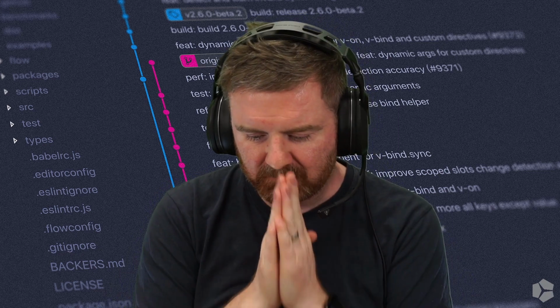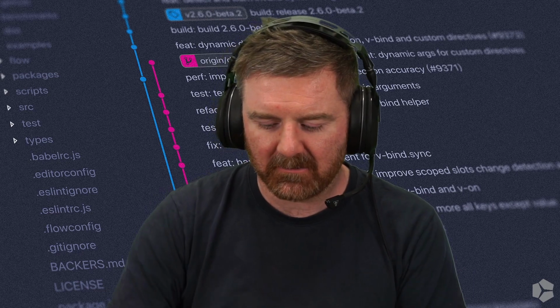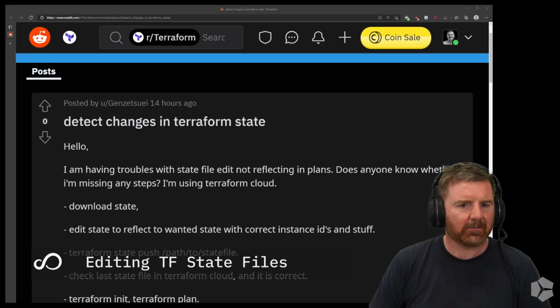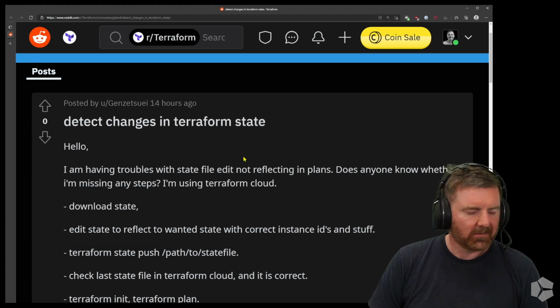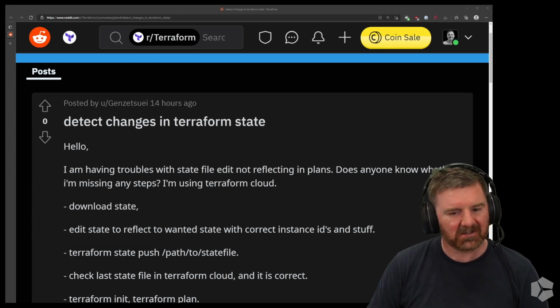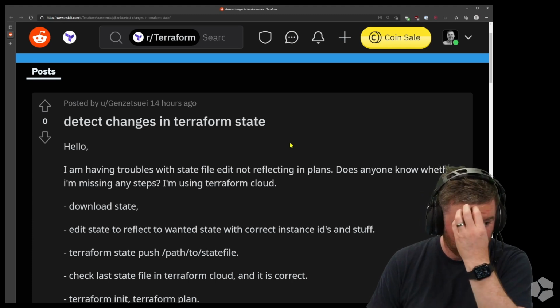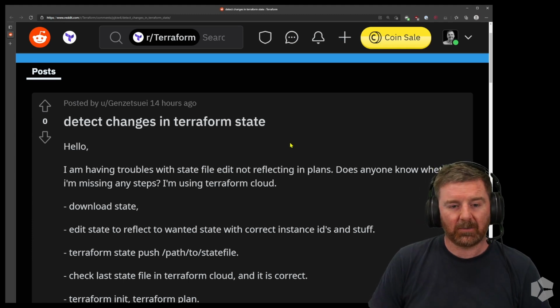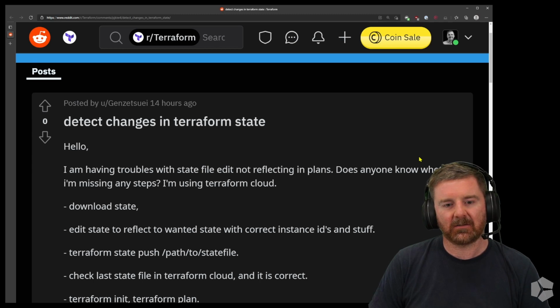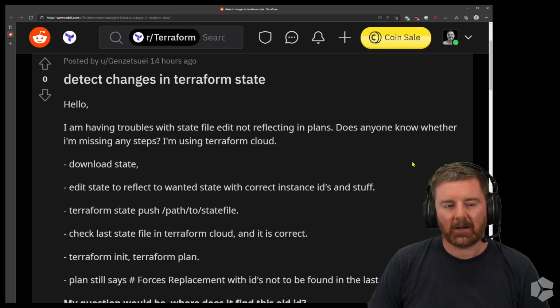So, what did I discover? Let's have a look. Detect changes in Terraform state. This one made me cringe a little bit, as you'll probably see. If anyone's done any work with Terraform, you'll look at this article and be like, ooh, key. Okay, so this article is titled "Detect Changes in Terraform State," and the first line straight away worries me.